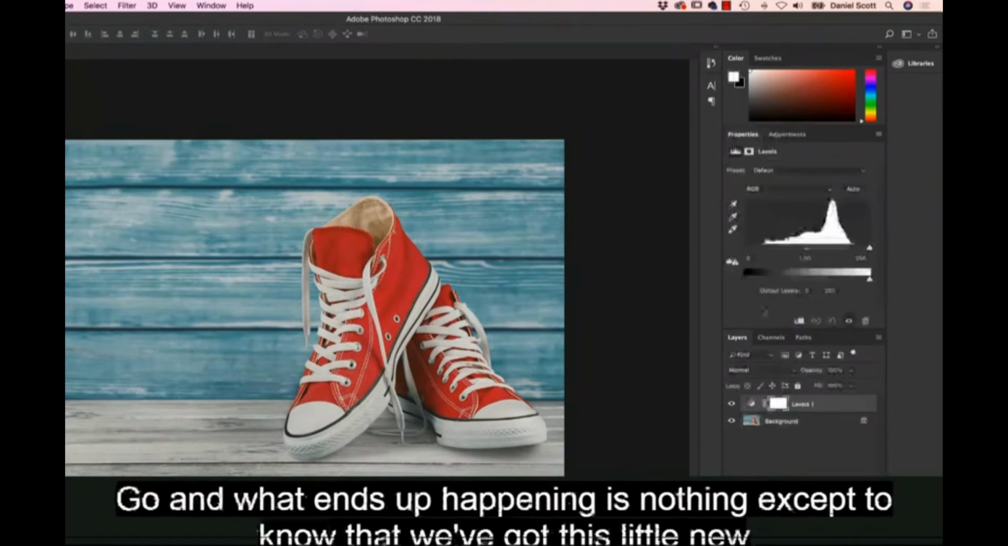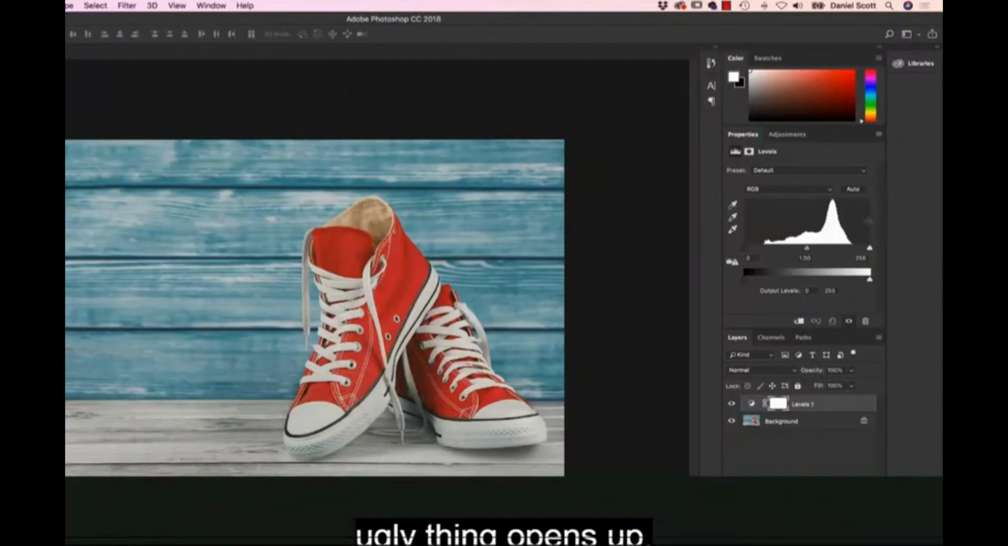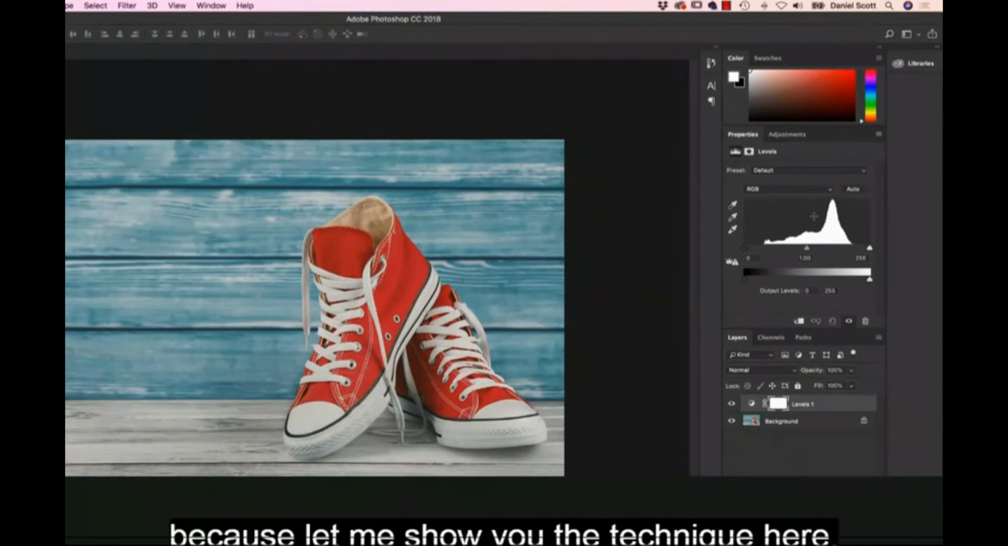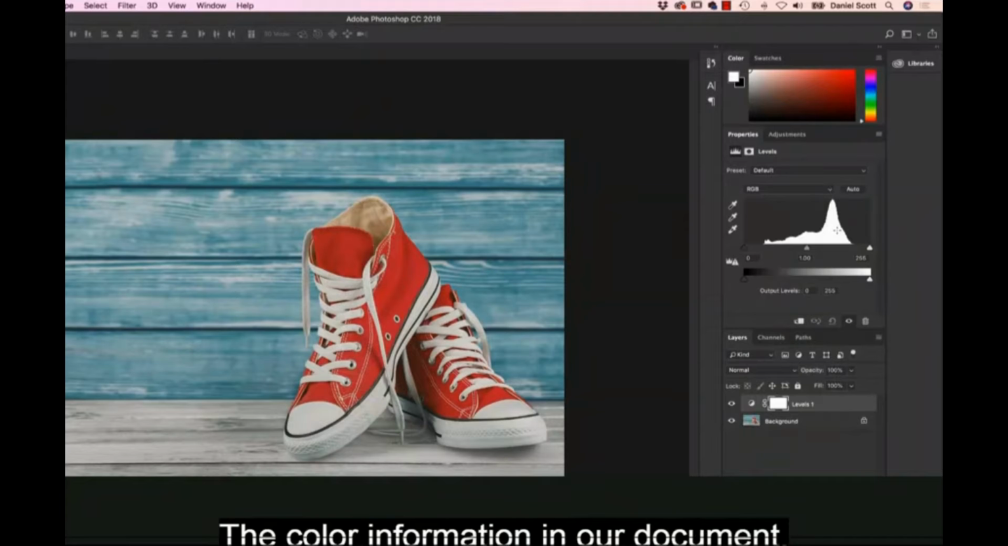Click on him once. Cool, and what ends up happening is nothing, except to know that we've got this little new layer that we'll talk about in a little bit, and this big ugly thing opens up. Okay, now this thing is simpler than it looks, because let me show you the technique here. Basically, this is all the color information in our document.